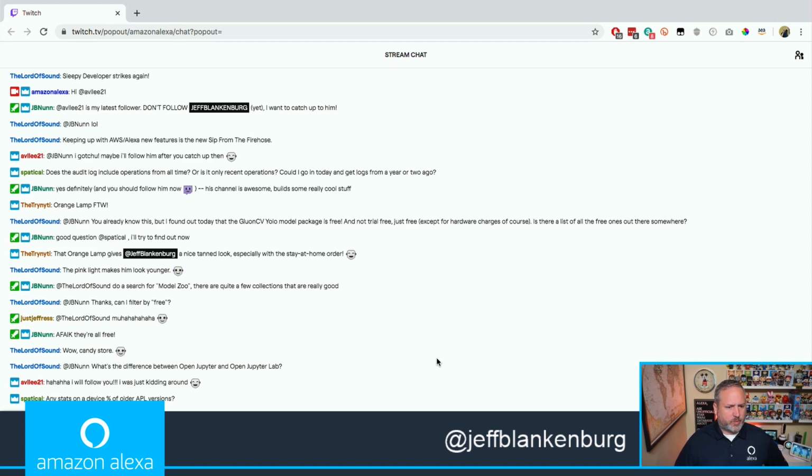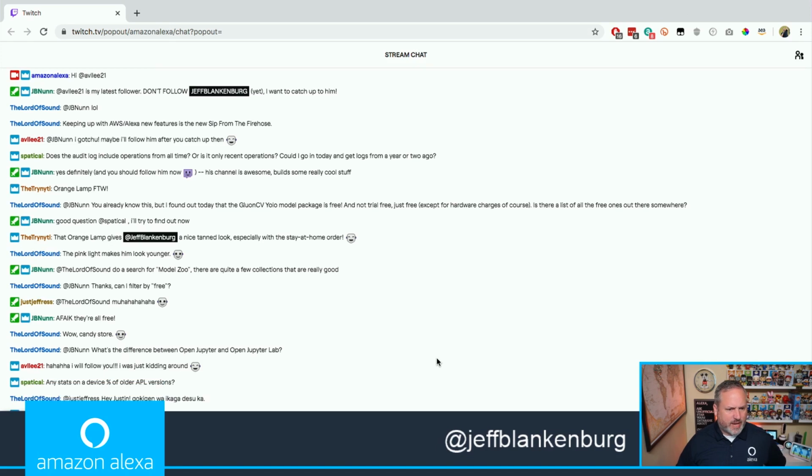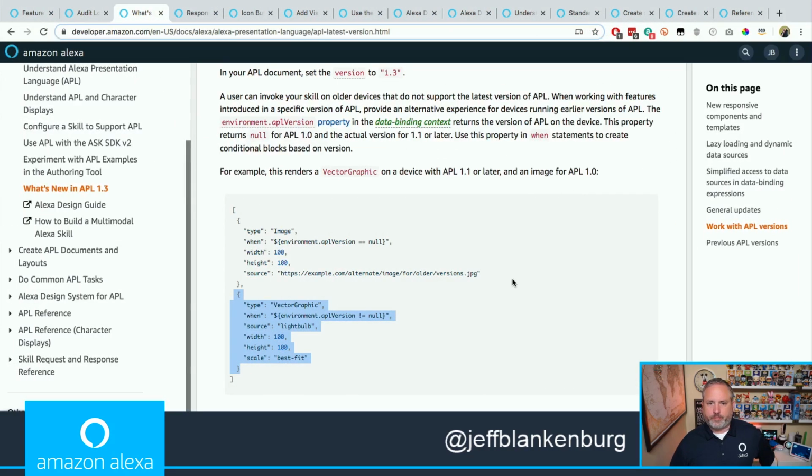What's the difference between... Well, you guys are all over the place. Any stats on device numbers for percentage of APL versions? No, I don't have those numbers, and I don't think that Amazon publishes those. So I apologize, Spatical. We don't know those. I mean, someone knows those numbers, but I don't, and I don't think that we're disclosing those, unfortunately. Okay, cool. Caught up on the chat.